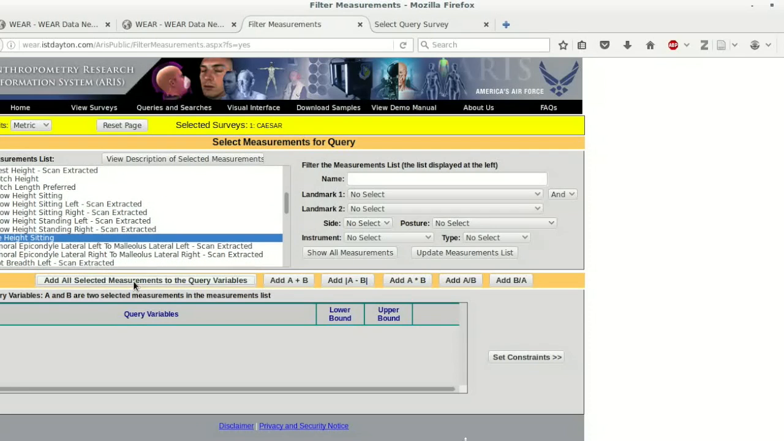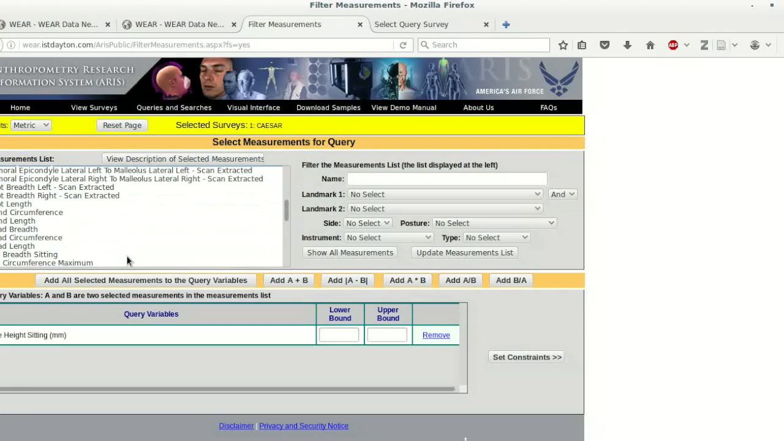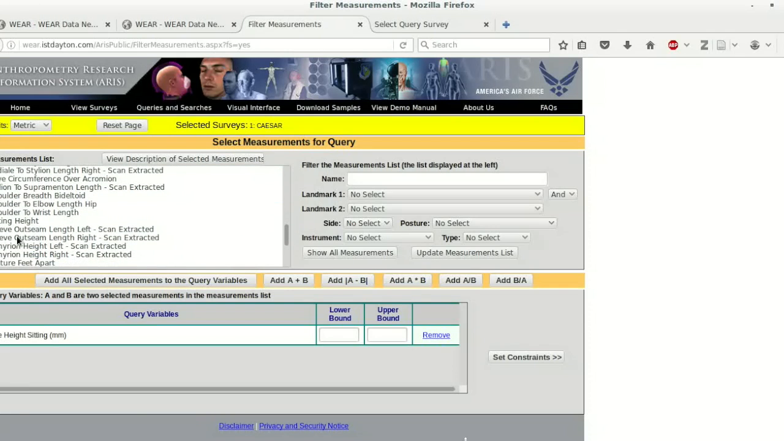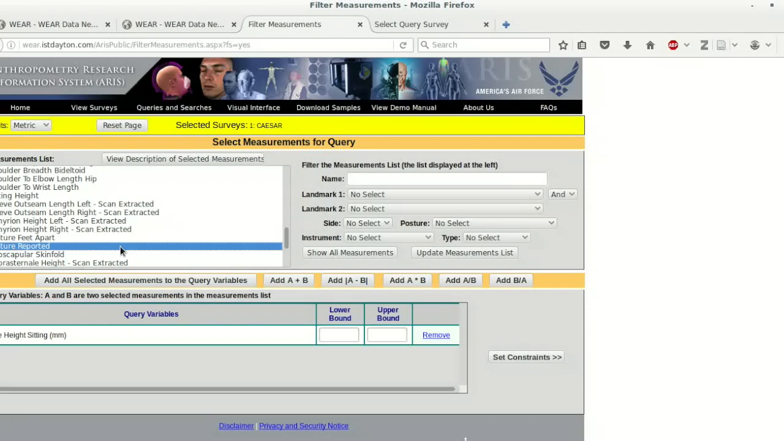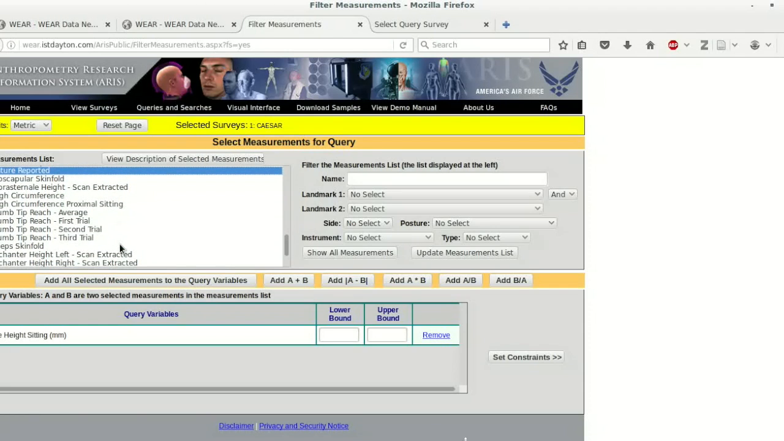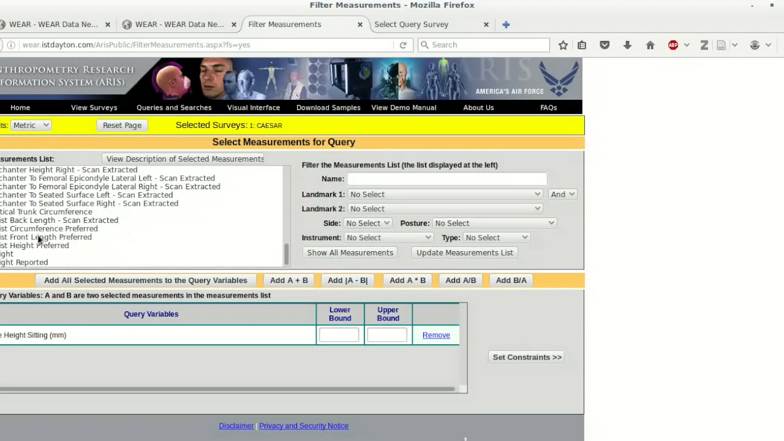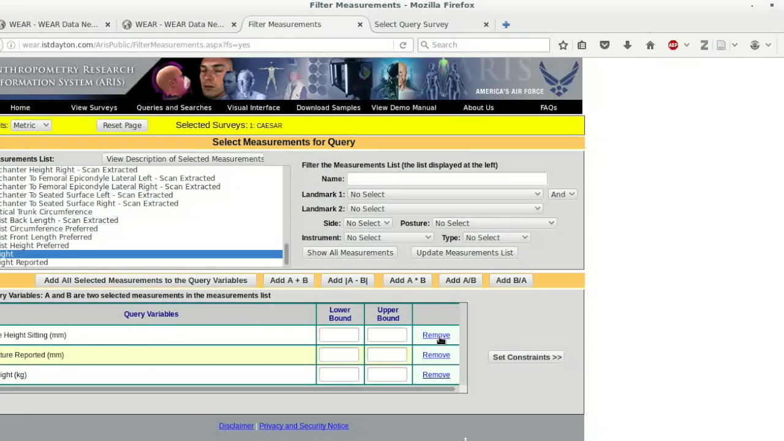Today we're going to build a query and we're interested in sitting data, so I'm searching eye height sitting. I've got two control measures that I'm adding. One is stature and the other is weight. If you just press the control button on the keyboard, you'll be able to select multiple measurements together and add all the selected measurements to the query. You can see you can add measurements together, also divide them, this kind of thing.